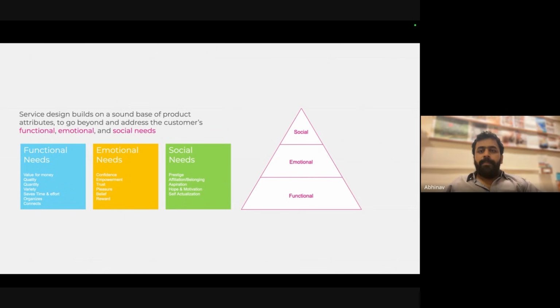Like, for example, when you're purchasing a car, you would think of its mileage, its specs, how it looks, its color, all of those. They are the functional needs. It can also extend to whether it's going to fit in your parking, etc. But seldom do designers or brand engineers realize that things go beyond that.